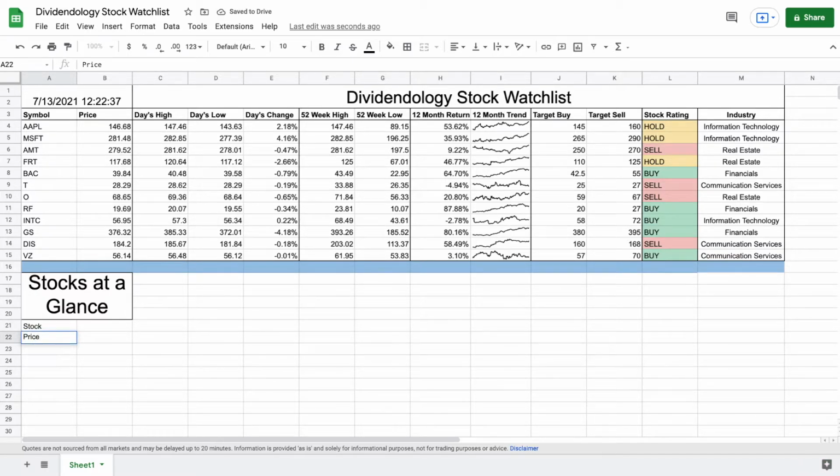And now all I'm going to do is put in some metrics that we're going to want to see for these stocks at a glance. So I want to see the stock. I want to see its price like always. I want to see the day's change. I want to know the 12-month return. I want to know what industry it's in. And I want to know the day's high and also the day's low.